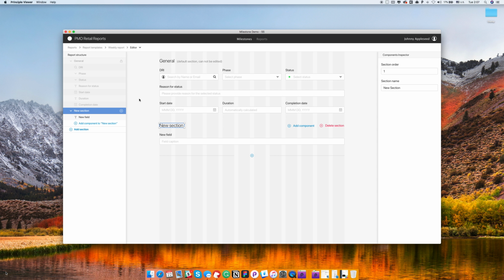Now we are in the template editor, which uses a 3-panel layout. The left panel is for report structure. This is very similar to the layers panel in Sketch or Photoshop. The center panel is the canvas where we will be creating.